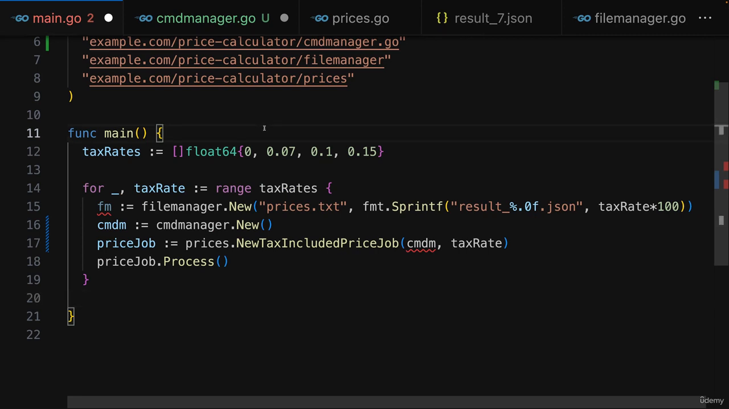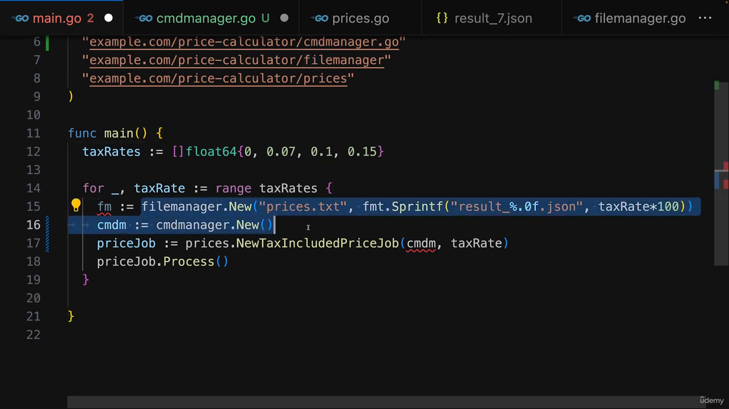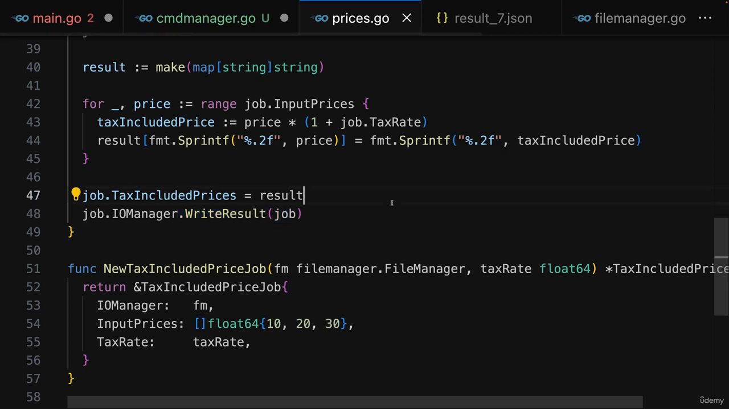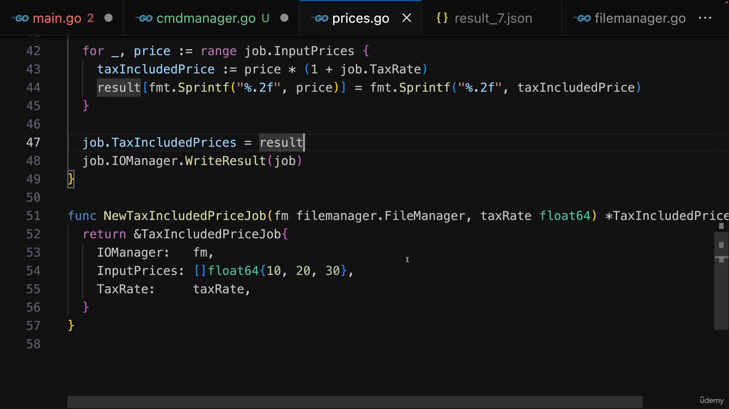But now we just need to find a way of convincing Go that these two values are equal and that NewTaxIncludedPriceJob and this entire price job thing here should accept both structs, both the file manager and the command manager. And that's what we'll do in the next lecture.